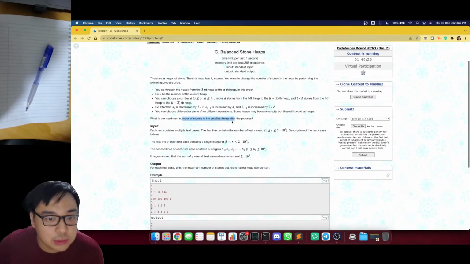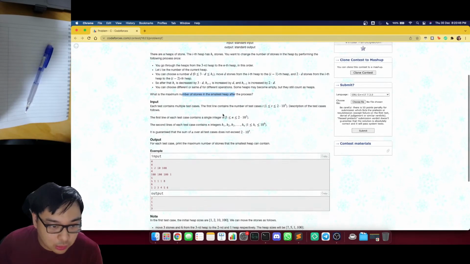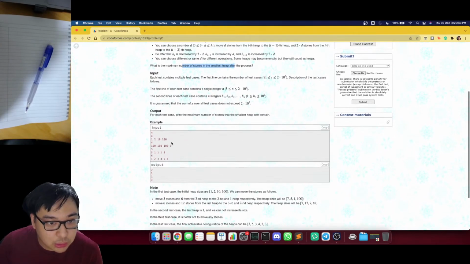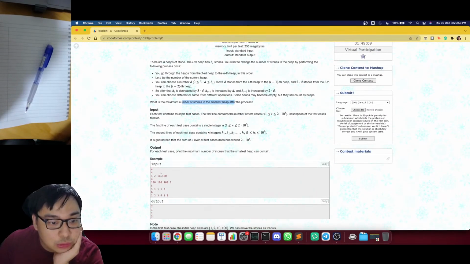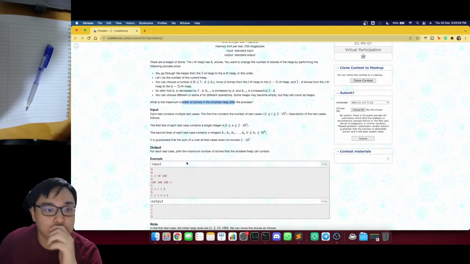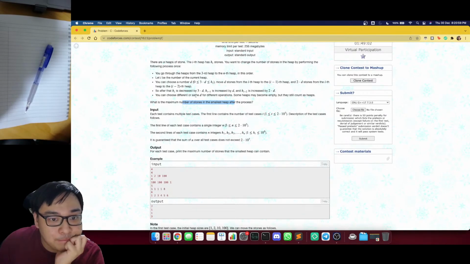So we want to maximize the minimum. In this case, we want to move D to the previous one and 2D to the previous one. Okay, got it.